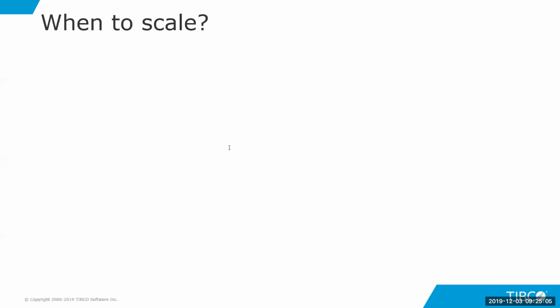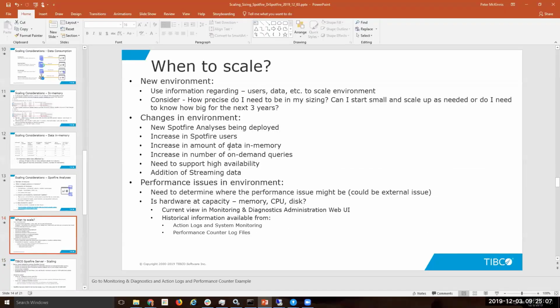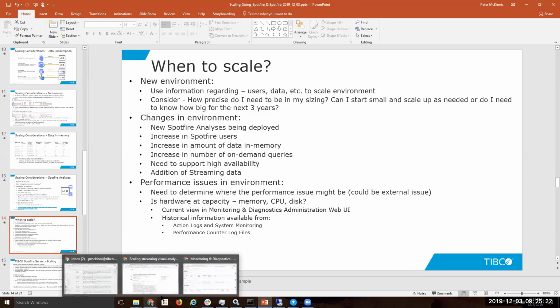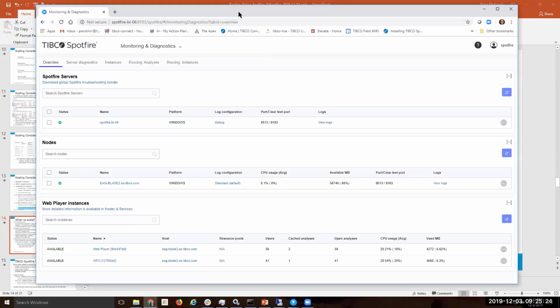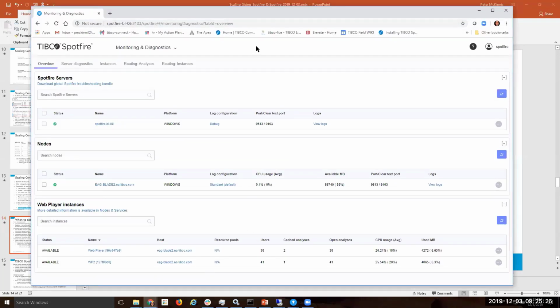So one thing before we go on, I know we're getting short on time, and I did want to show some of the stuff we'll talk about, but I want to go ahead and skip down to the performance issues in the environment. I'm actually currently running a performance test just to give us something interesting to look at. There are several different ways to look at performance within the environment. So you can look at what's going on right now.